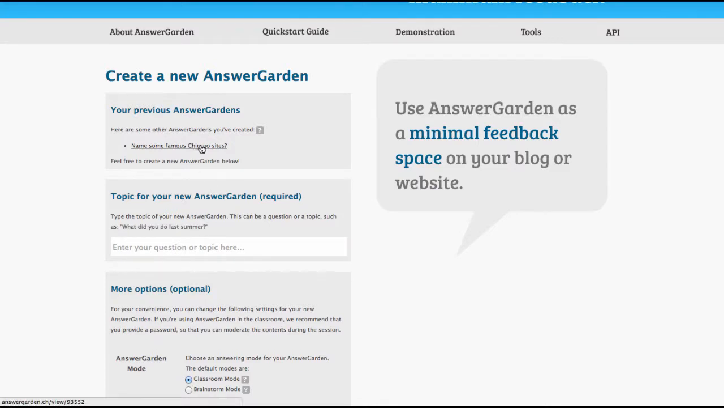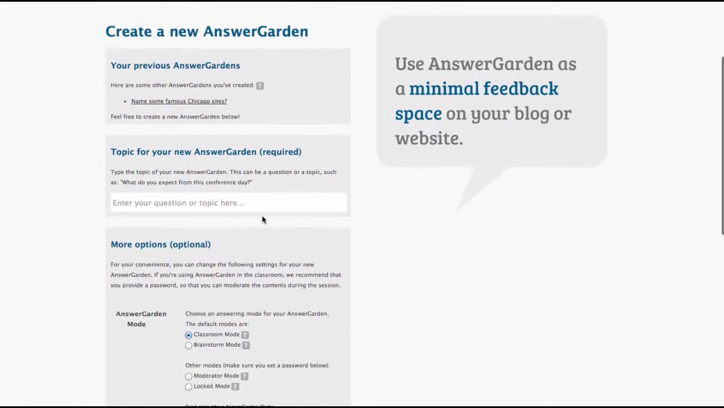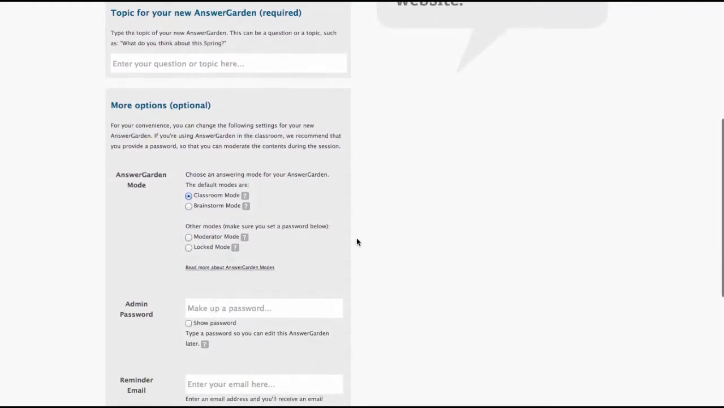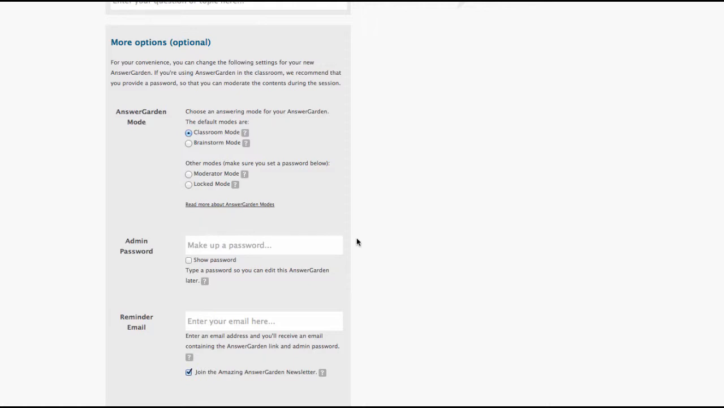You could see if there were previous answer gardens. And let's look at some of the options before we get started. It's not necessary to put these options on, but they are there in case you need them. By default, it goes to the classroom mode of Answer Garden, which is when respondents can submit an unlimited number of answers, but may only submit each answer one time. So you can mouse over these to see the definition of each.